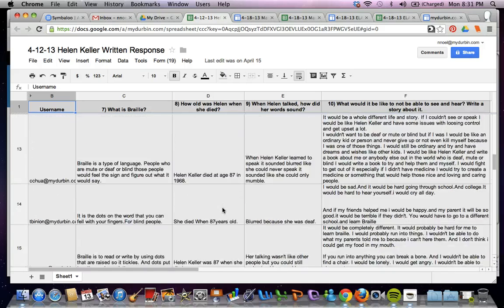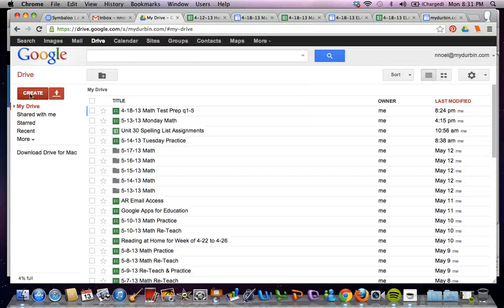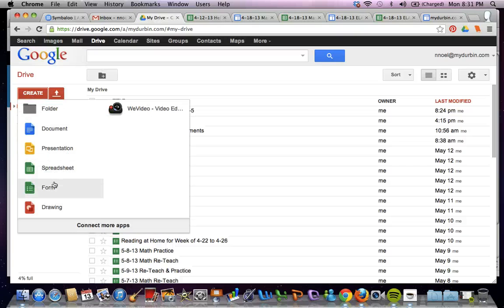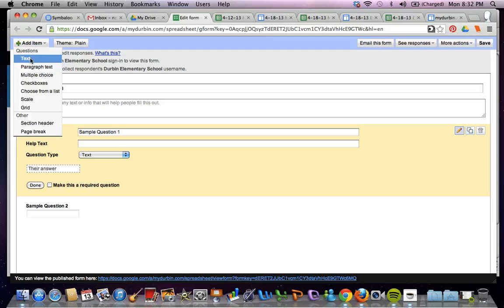So basically, Google Forms does a lot. There's a lot of different options. When you go to My Drive, you create a form. And this is what the form template will look like. You can add questions, give your form a title. If you want to fancy up your form, you can click on theme. You can add a text response question, paragraph text, multiple choice, checkboxes, choose from a list, a scale or a grid question, and then this is to put section headers and page breaks into your form.